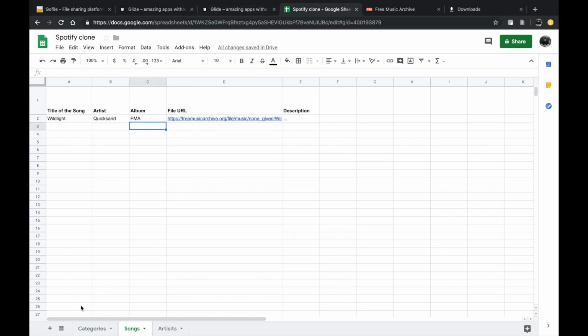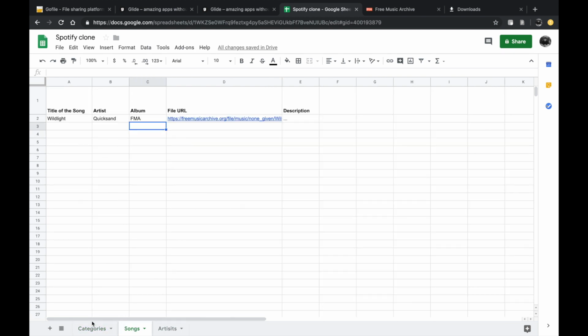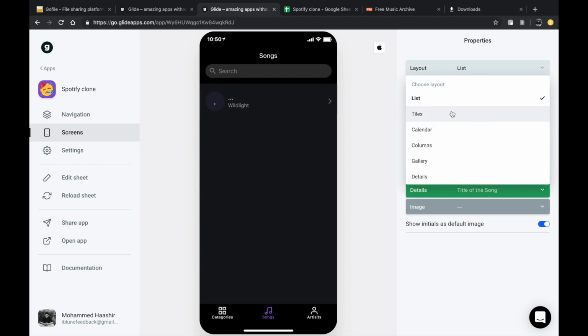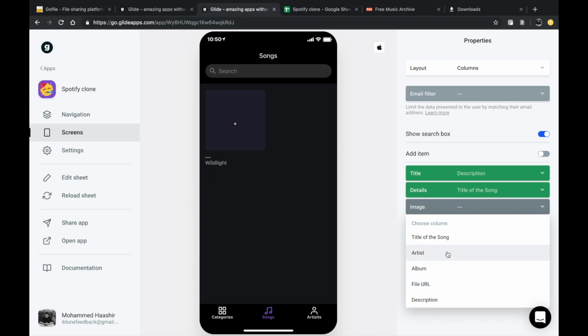Okay, now here's how we're going to use categories and stuff. Before I do that, first let's go ahead and make things all right with the songs here. Let's check out some values here. On the songs we have one song, and this is not the ideal kind of view I want. I want something like not tiles, maybe columns. So this is the kind of view I want, and the image is going to be the album art.